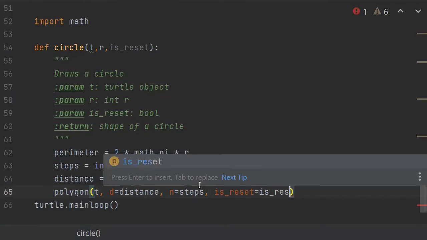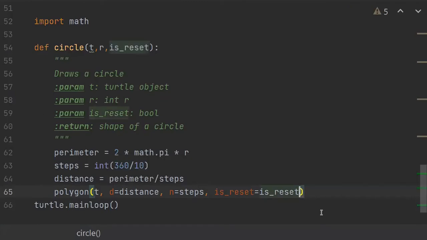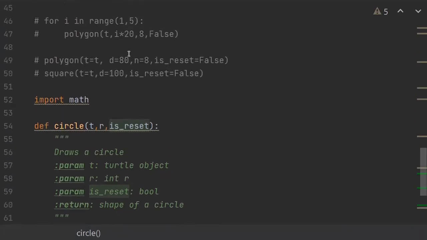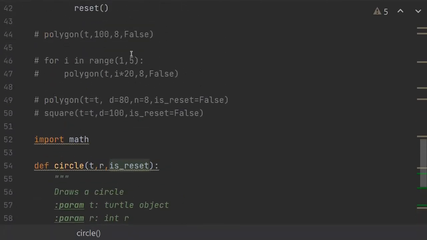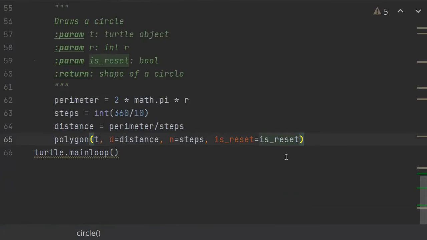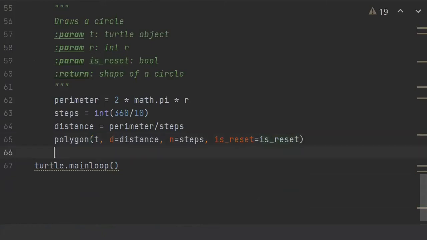Is_reset is actually equal to is_reset. It means that the same is_reset in circle is also the same here for the polygon as well. That's what it's trying to tell you, right? And this is a named argument. So if you want to now run this particular concept here.